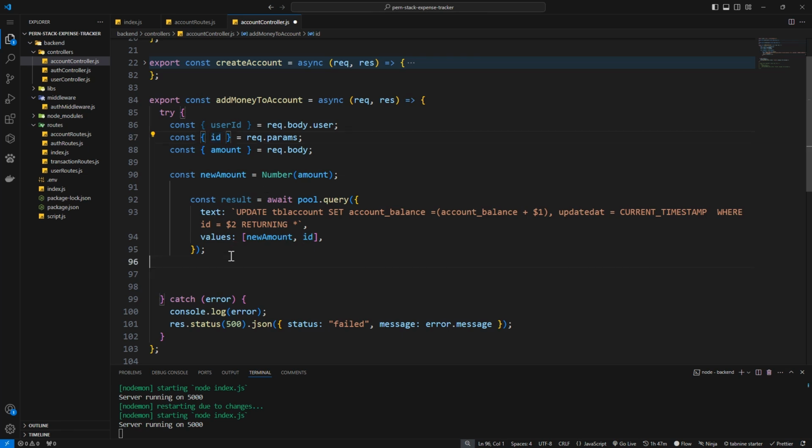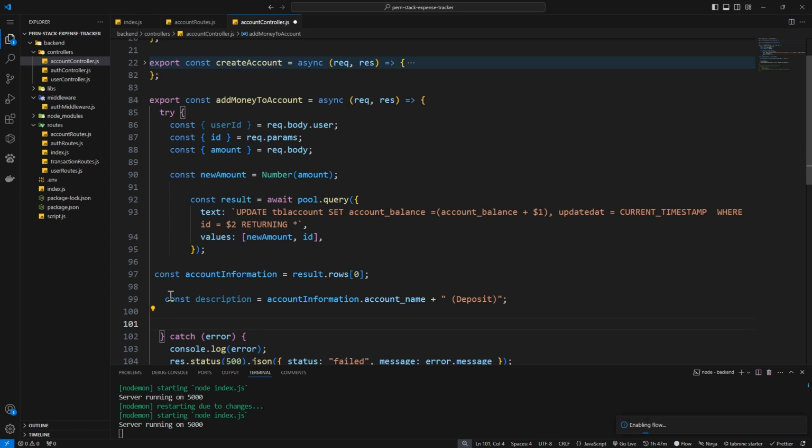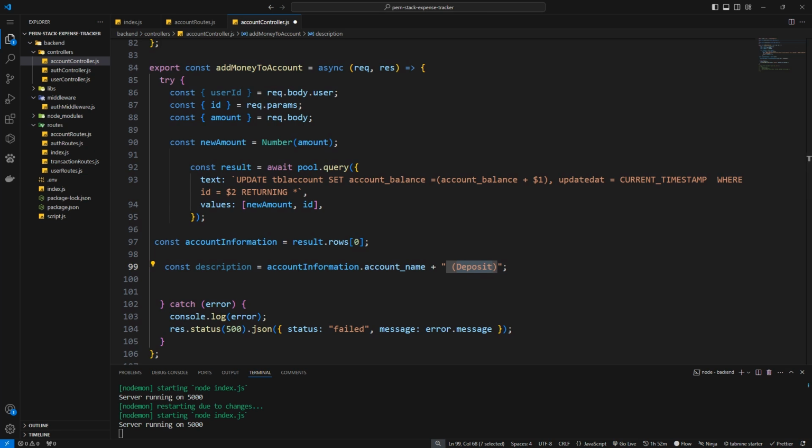Okay, great. Then after that, we need to get the account information like this, right? Because it will only return one, so we'll get the first one. Now we create a new description because we also need to insert the record into the transactions database, right? So get an account name, right? This is also deposit. It's like we are doing a deposit. Whatever we want to put here, you can put it, right? Okay. Now let me form a query and perform the action.